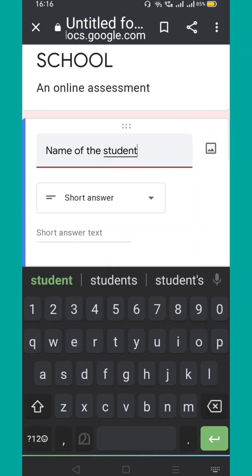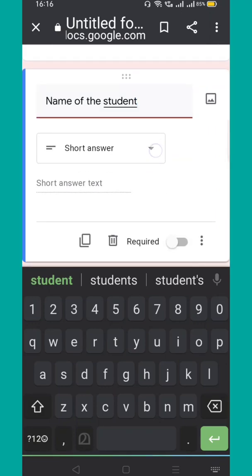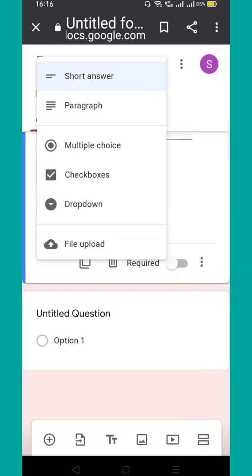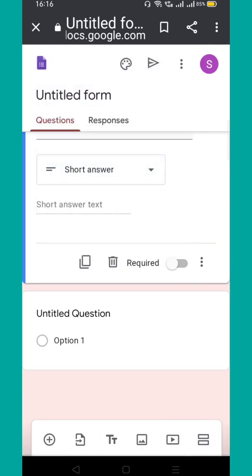And remember, the name of the student is to identify the child, and among the options available in the drop down menu, you need to choose the short answer option so that 2 lines are available for the sender to type his or her name.